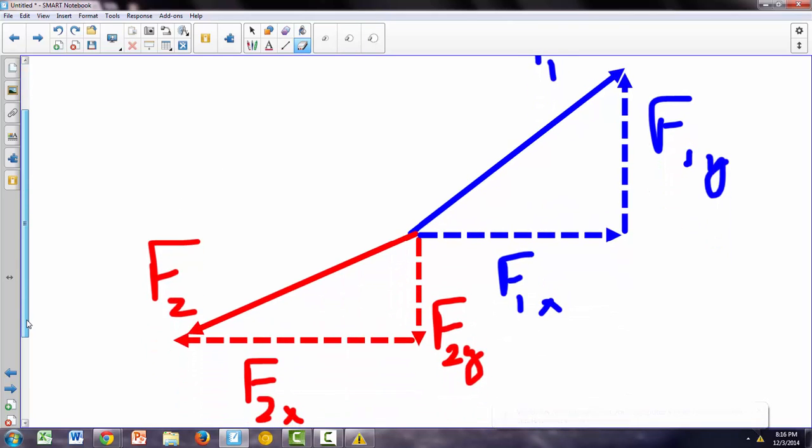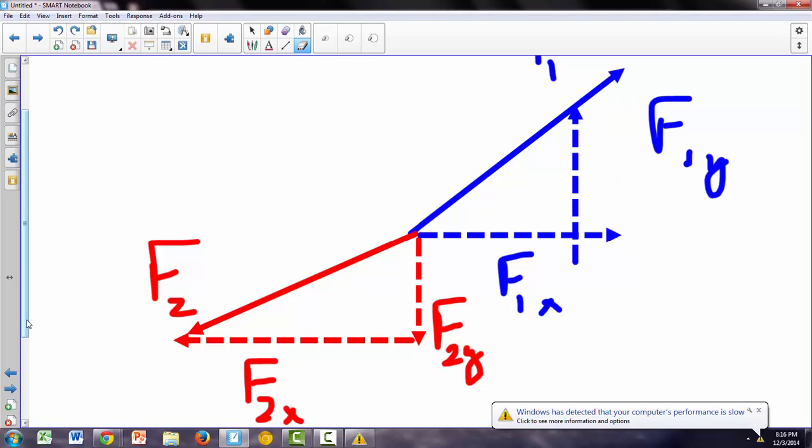So what I'm going to do is combine F1y and F2y and F1x and F2x to figure out what my resultant vector is. That's what we call the combination of two vectors. It's the resultant. So it's kind of the result of adding two vectors. And I don't have any numbers associated with these, but you can kind of tell if I pick this guy up, there's a little bit extra.